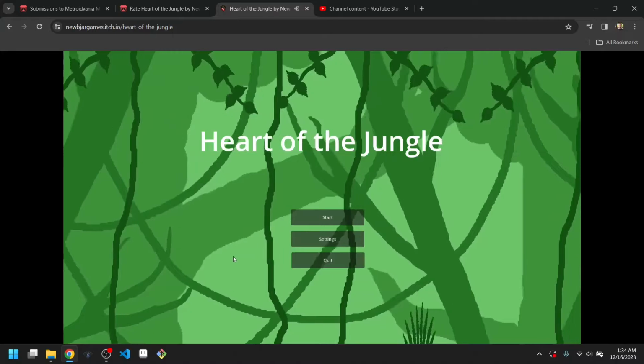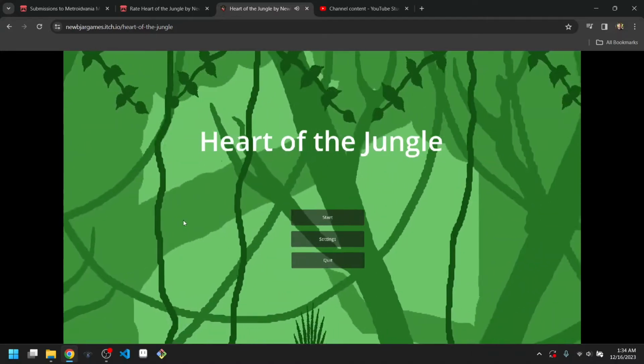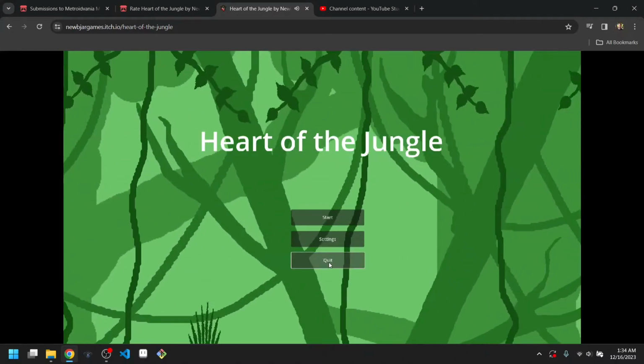Okay. So it's loaded. Yeah. So that's behavior that is expected. So I'll go ahead and reload it. Yeah, if you're calling get_tree().quit in your web version or web build of your game, it's going to have that behavior.